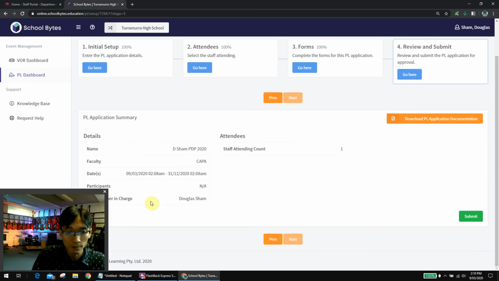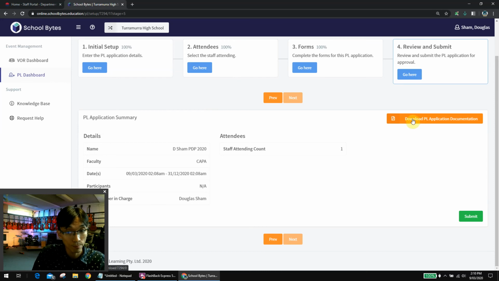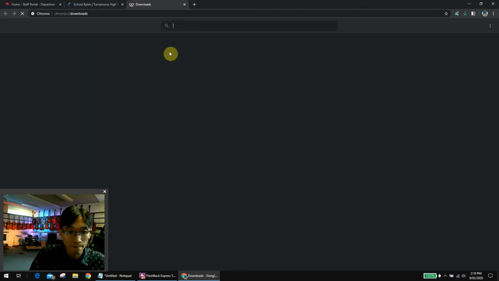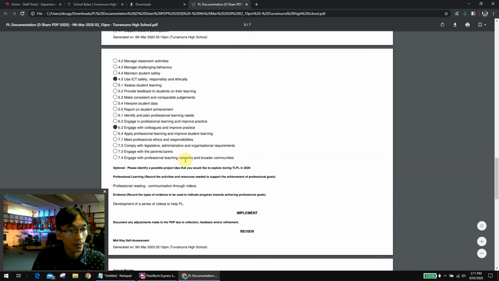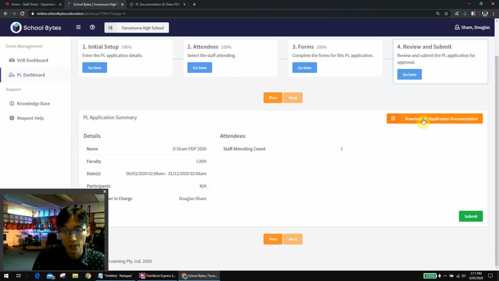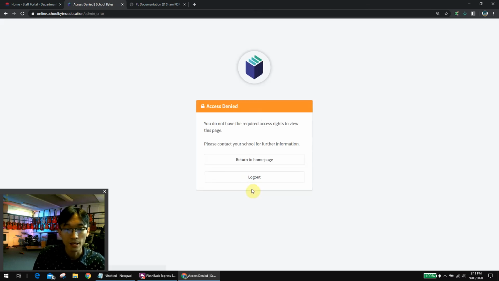And now we're up to the last bit. Hit the submit, and you can submit. Just before I submit, it's a great idea to hit this button, download the application documentation, and that way you can have a copy of this that you can save in your own filing, so that you know exactly what your goals are. You can even print it out and all that. But once you're done, hit the submit, and it is done.